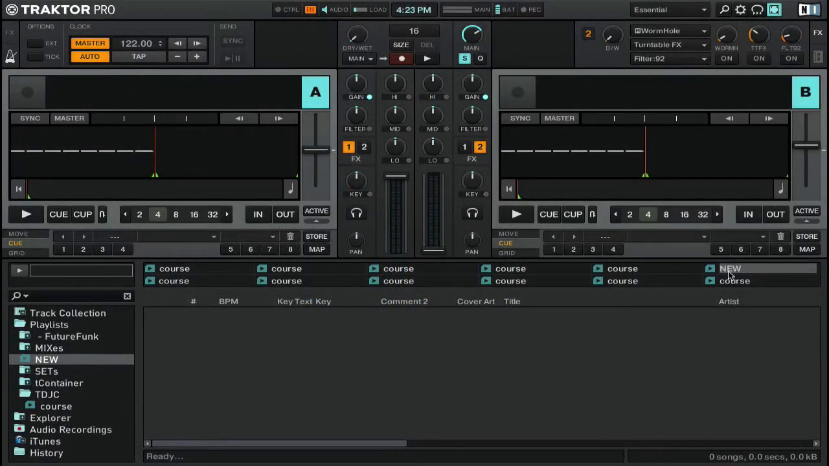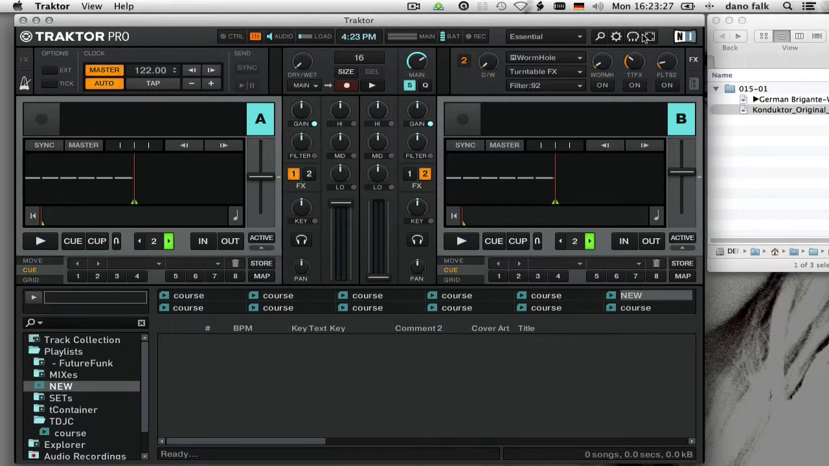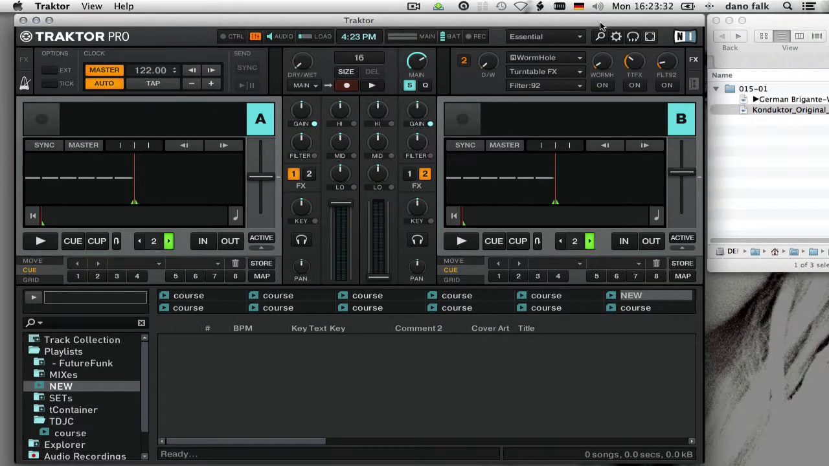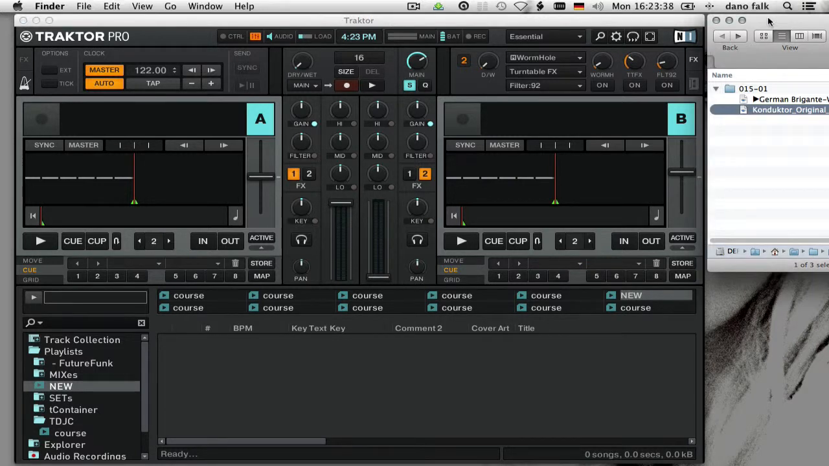So we want to import a track now. Right now I'm in full screen mode. I click on this button here, which you can see, and I disable full screen mode, so my Finder, or my Explorer, is revealed. I have my folder called 1501. That would be my January tracks. So let's say I have these two tracks in here and I want to import them into my new playlist.